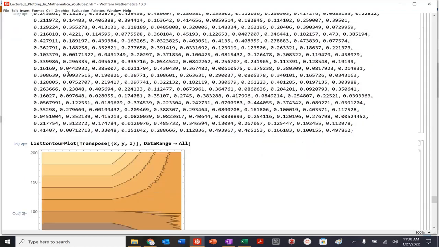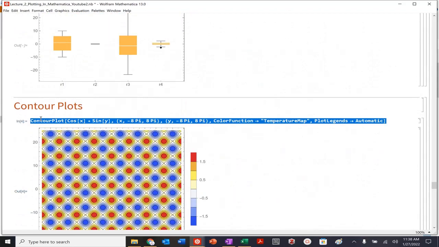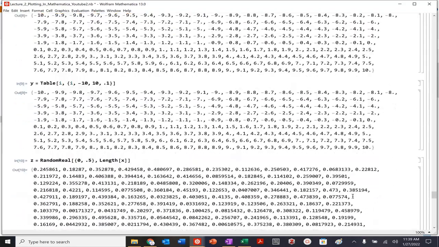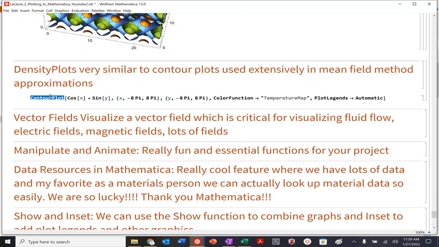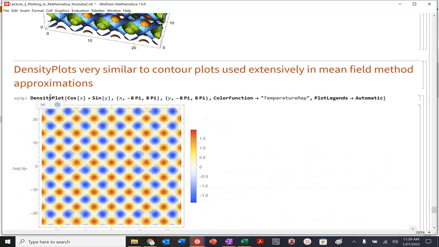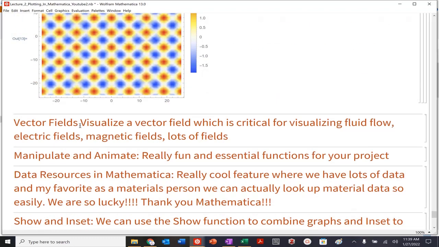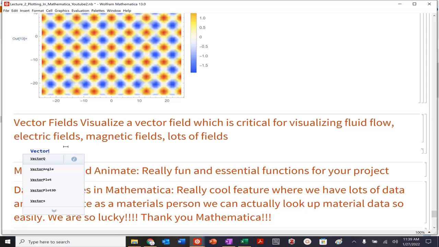Density plots work very similarly. I could just do DensityPlot, and you could see these again. It's kind of like a mean field type approximation, so it's not as detailed as that contour plot. And then you could also do vector fields. We're going to get into this a lot once we start to look at diffusion mechanisms, kinetics, and fluxes, so this will be very useful a little bit later.